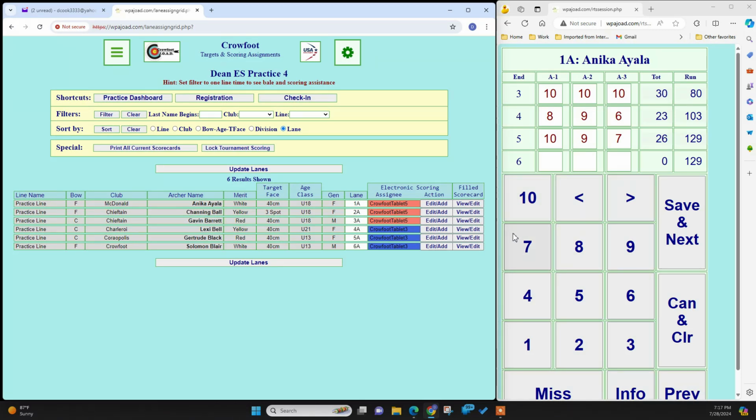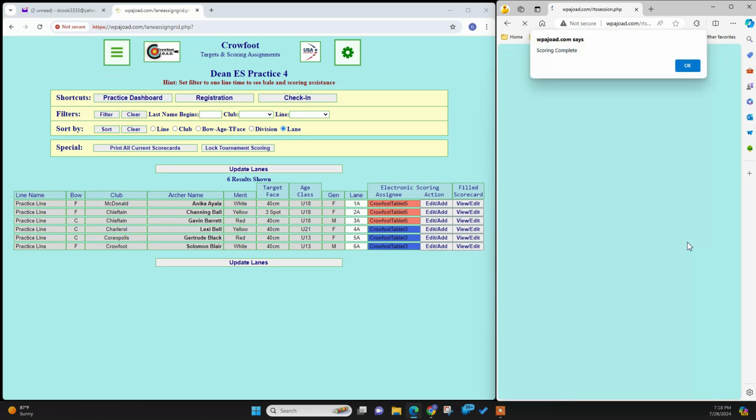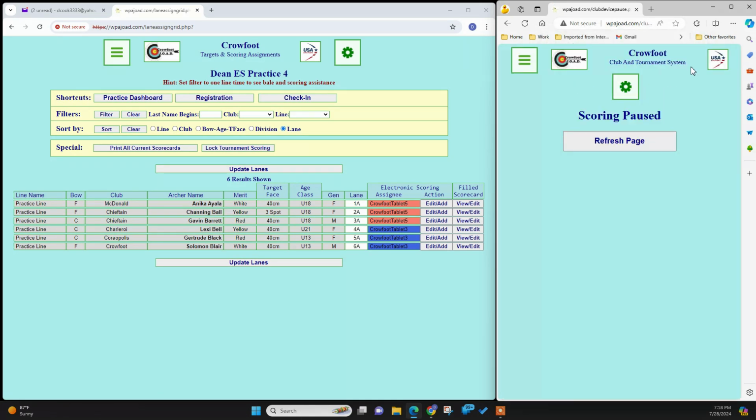What I'm going to do now is take a break, and I'm going to score the rest of these ends, and I'll come back in to score the last end. Okay, so here we are at the very last end, the very last shooter, 3A. So you'll notice it says save and next will end scoring. So when you enter this last end, you hit save and next. It'll say scoring complete, and then it'll go back to scoring pause as you finish that.